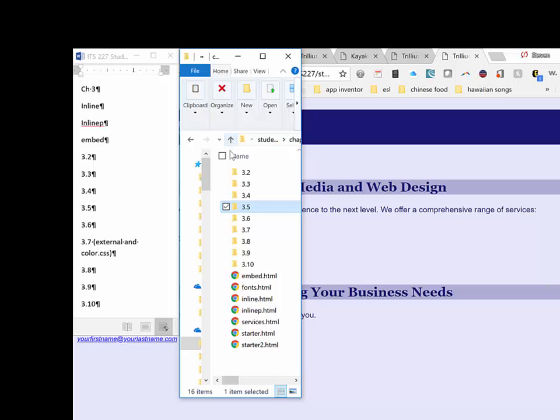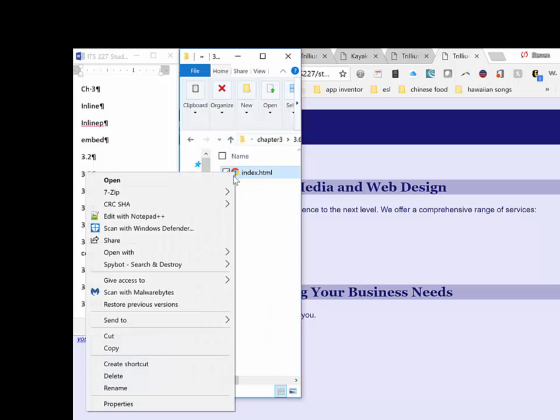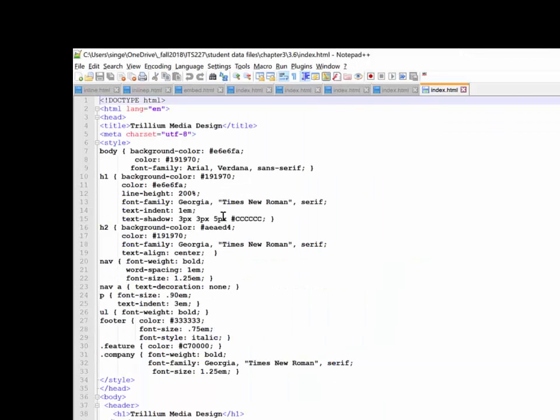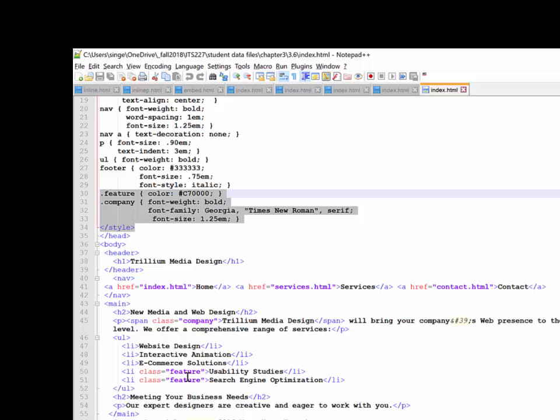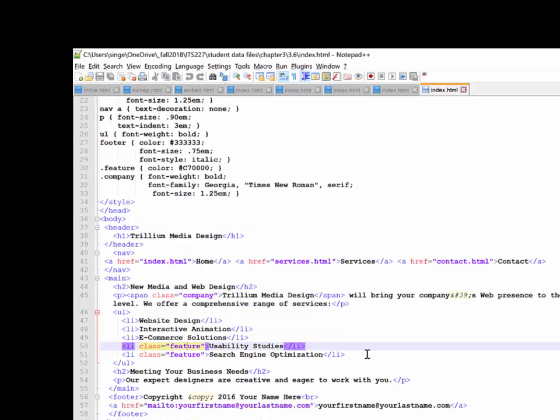Alright, let's take another look at a file. Here's 3.5, okay, in Notepad. Again, a largish style sheet. Besides feature, we also have company. We're adjusting the color. Font size is 1.25 em. Notice the font family. Okay, we've called feature down here. We apply it, and then we also apply the company information up above.